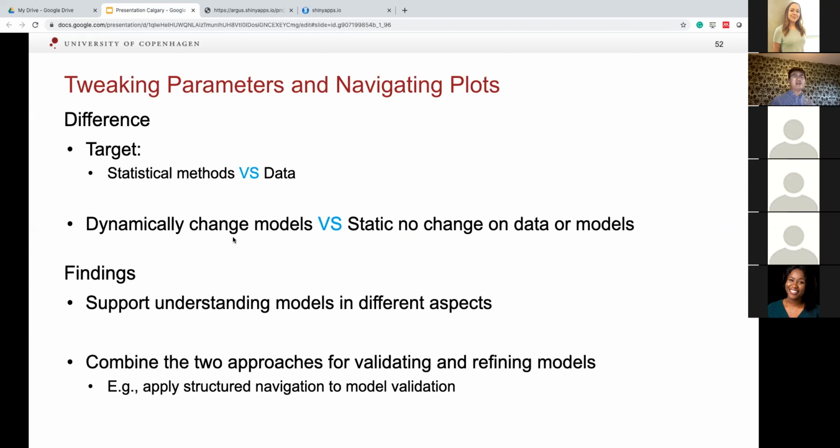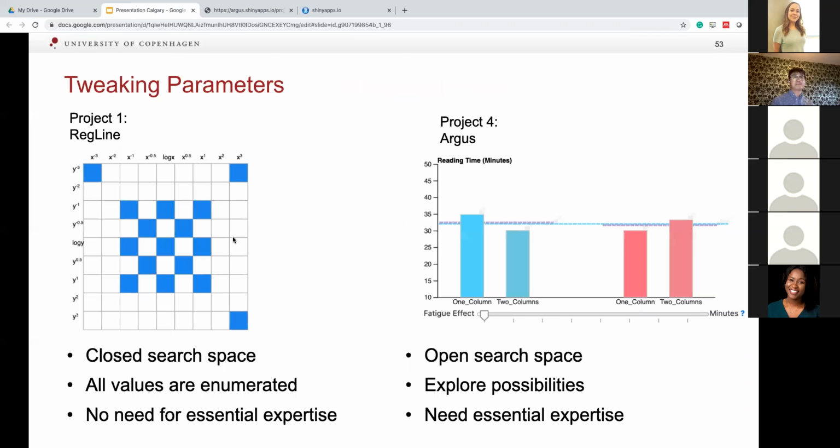Our user studies suggest that the two approaches support the understanding of the models in different ways. It is highly possible to combine the two approaches for model development, since statistical methods and data are always intertwined. Tuning parameters offer users opportunities for creating a space of parameters where users can explore and compare alternative models and gain insights. However, Project 1 and Project 2 explored the space of model parameters differently.